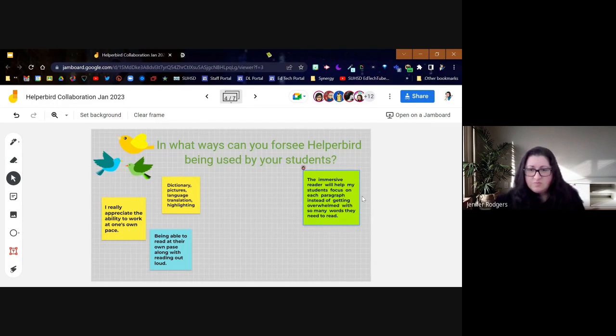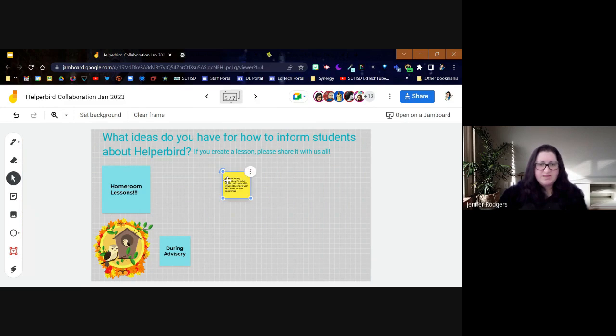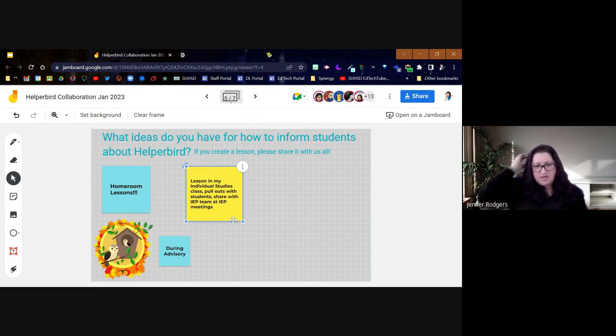Immersive reader will help students focus on each paragraph. Oh, totally. Instead of getting overwhelmed with so many words. Pictionary is how I wrote dictionary and pictures together, so there's that. My brain is still on vacation. Translation, highlighting. Homeroom lessons during advisory. Lessons in individual study classes, pullouts with students, sharing an IEP. Wonderful.